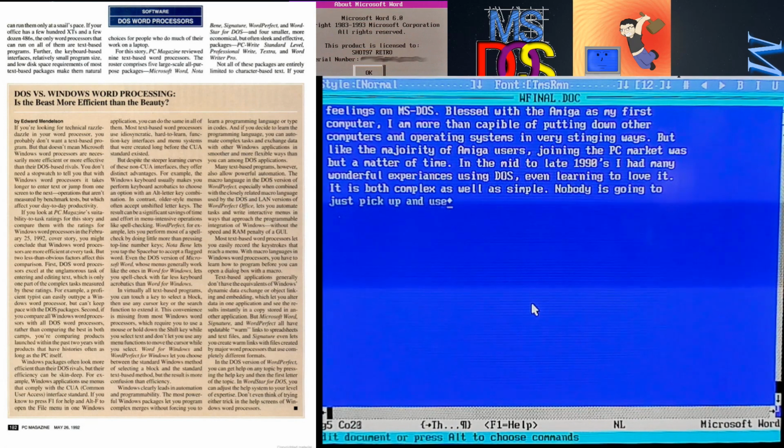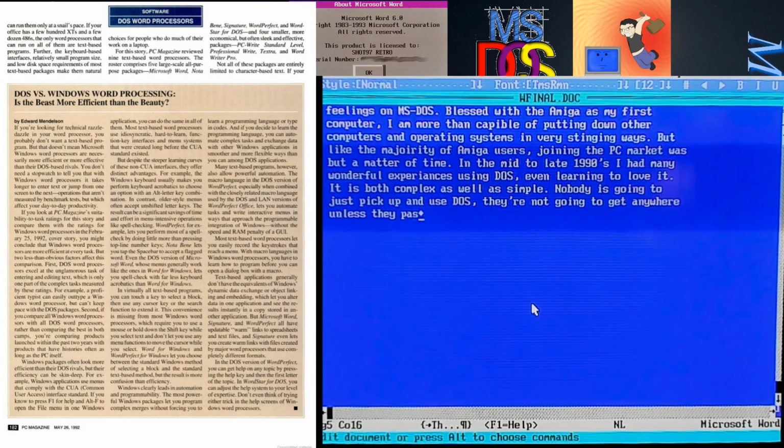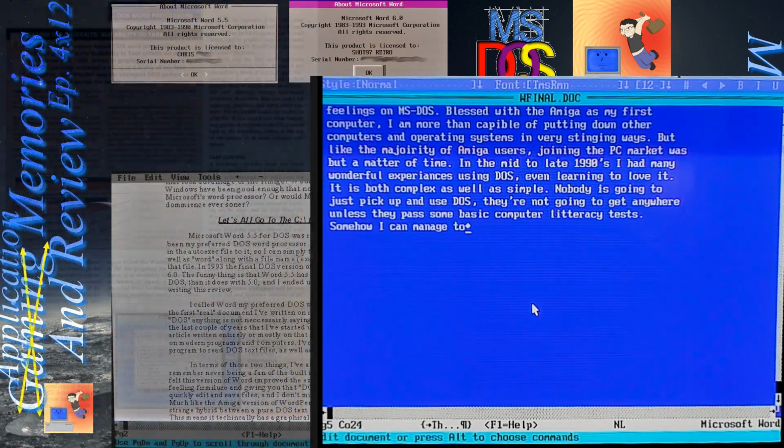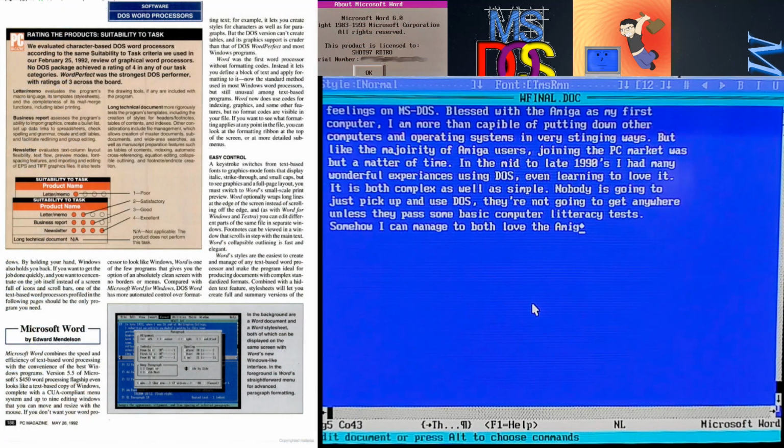But when it comes to DOS, well, we're in DOS now. DOS is a different thing. It's a different beast altogether. And in terms of DOS, this stuff is absolutely worth talking about. It's fun. I'm enjoying myself. Let's get to the actual review now. This is version 5.5 we're talking about here. Microsoft Word combines the speed and efficiency of text-based word processing with the convenience of the best Windows programs.